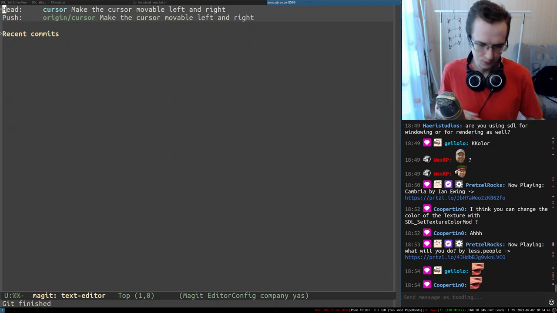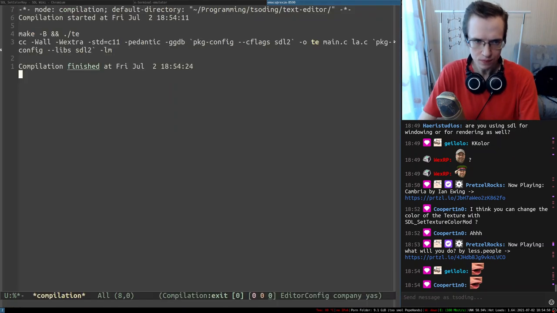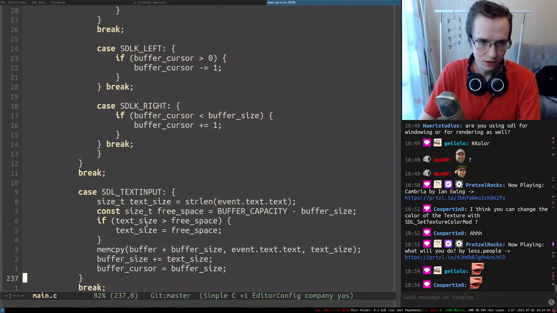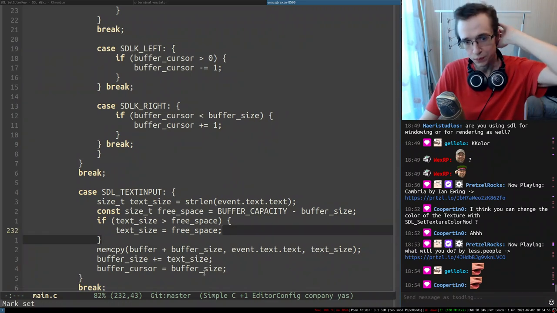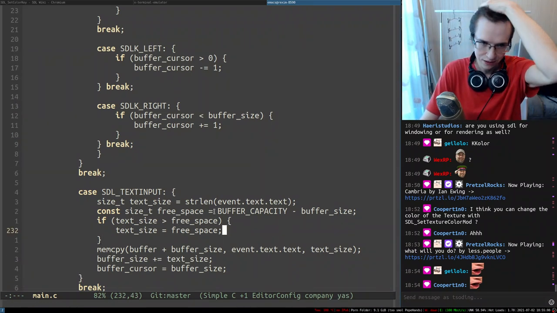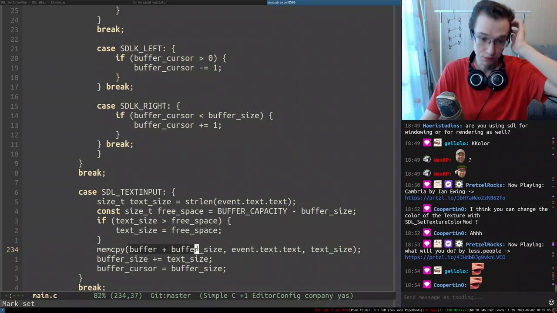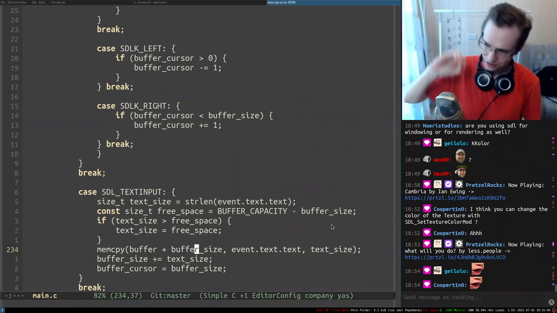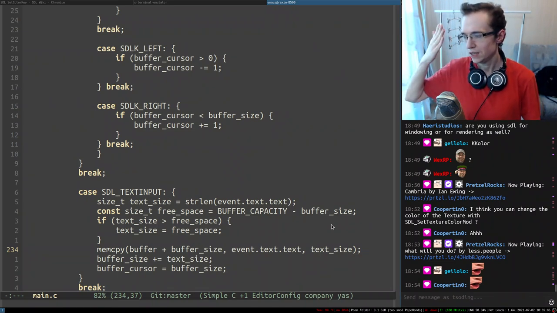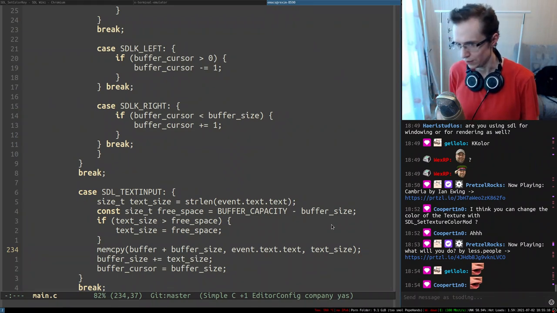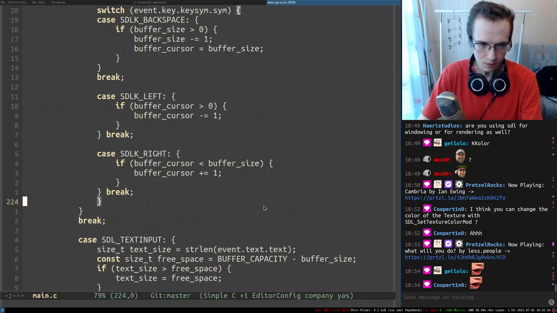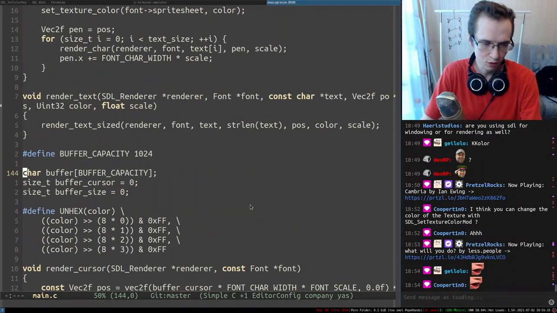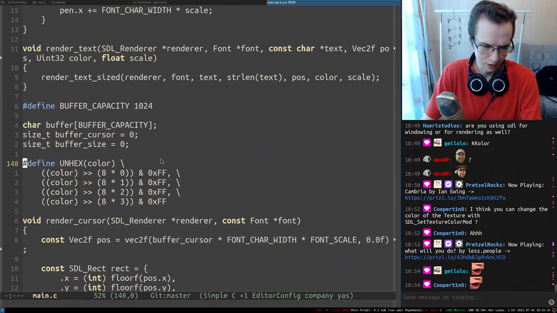So the next thing I want to do is insert text at the cursor. Right now, when we receive a bunch of text, we're just taking that text and appending it into the buffer, but we're appending it at the end. What I want instead is to append it at the position of the current cursor. So let's create a special function for the buffer. Since the buffer is a global thingy, I'm going to do it like that.